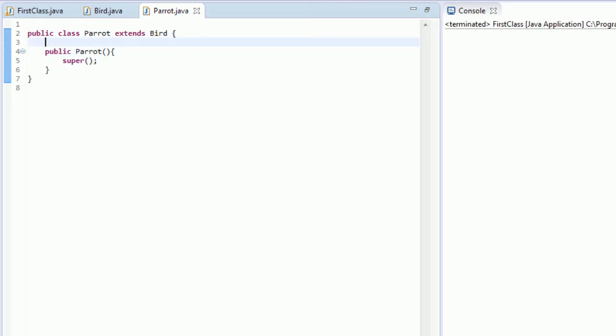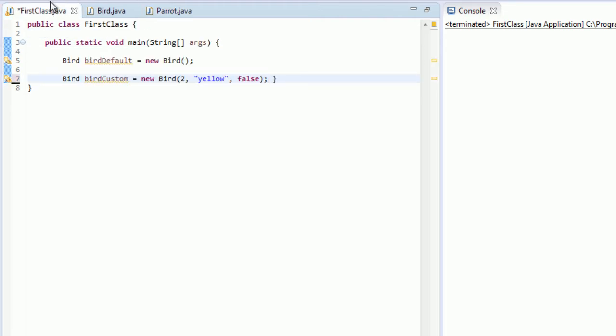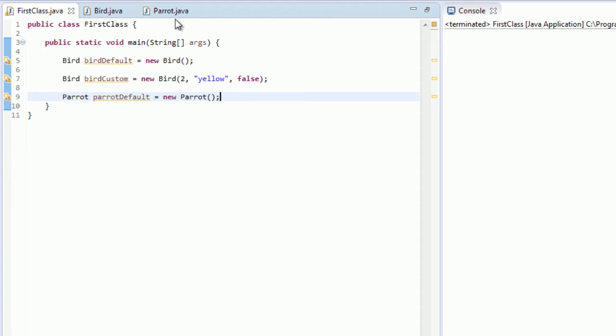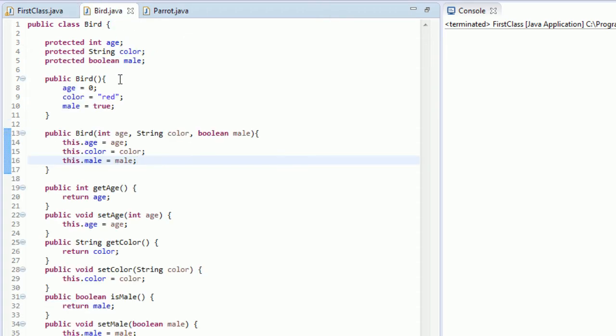What you do is you just type that, just kind of like a method itself, just type super, and that is going to call the other constructor. So if we were to make a Parrot object, I should say, we can go just Parrot parrotDefault equal to new Parrot, and this will create a Parrot instance with the same instance variables as the default one.